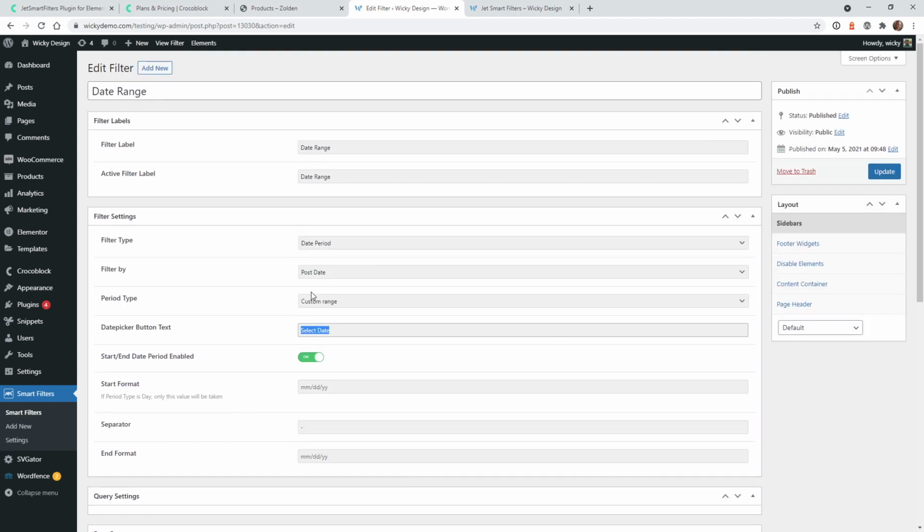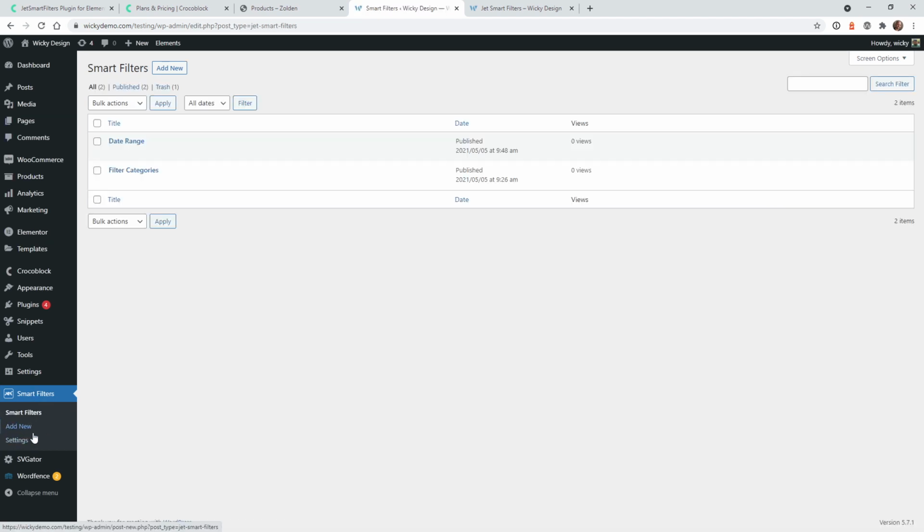Now, before you add this to your page, you need to make sure that you have all of your different filters added in here first. Now we can jump into the Elementor page and then just easily add that in there.